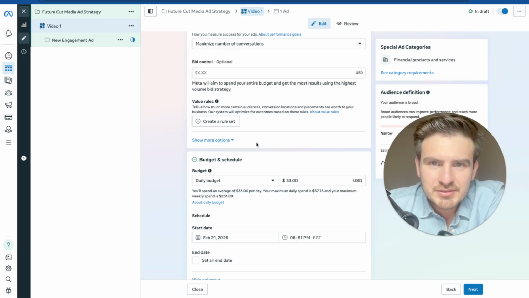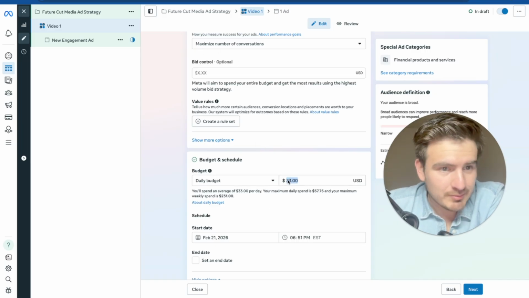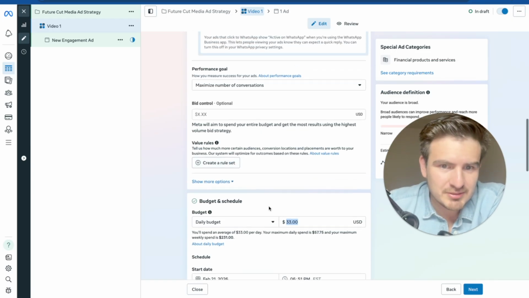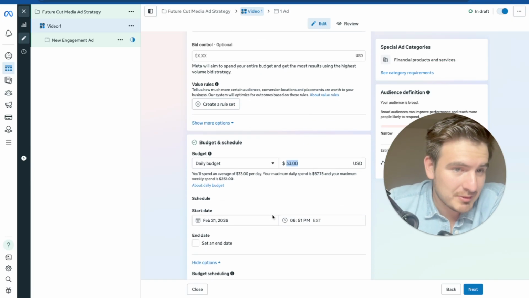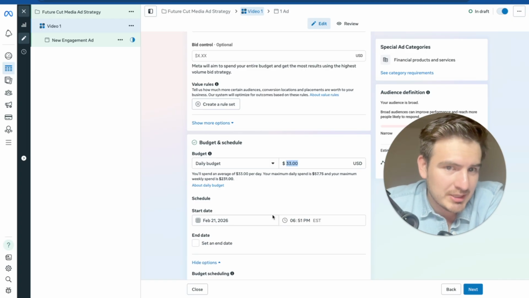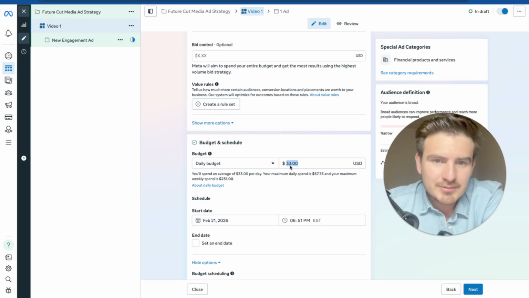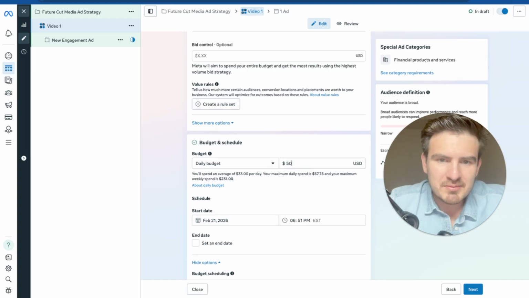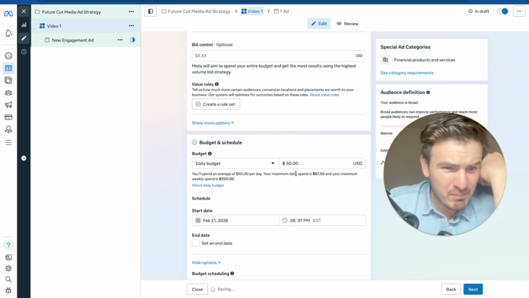Maximum number of conversions. This is your budget. I will say this though, there is a correlation. The more you spend, the more messages, the more sales. Vice versa, less spend, less of everything. So adjust accordingly. I recommend the most you can. This is an ROI, it's going to help you grow. So I'm going to do like $50. Put whatever you can.